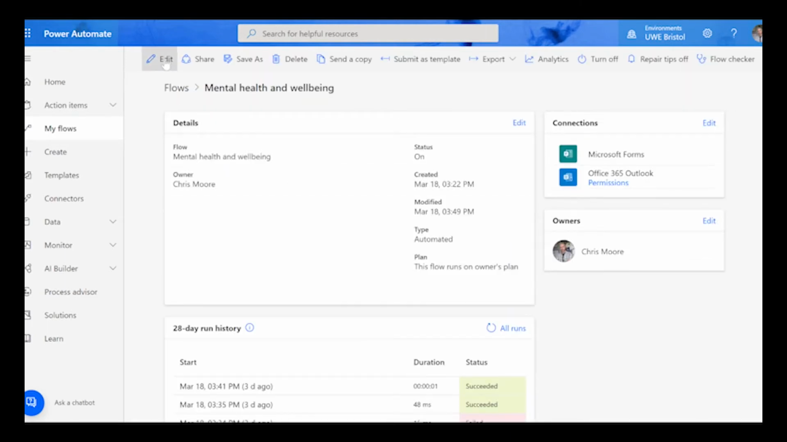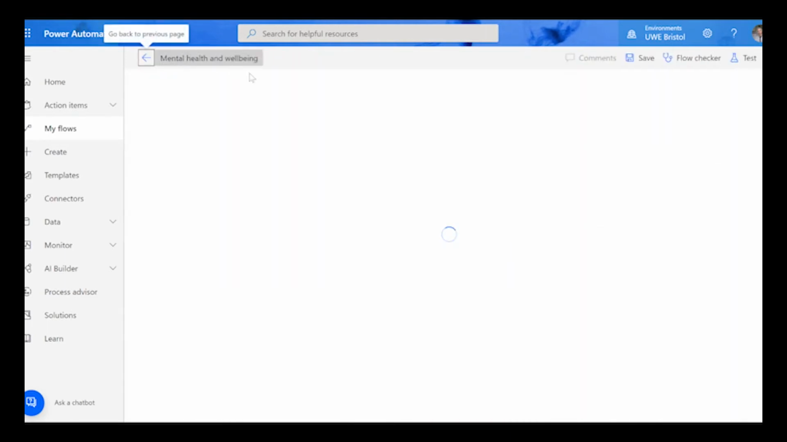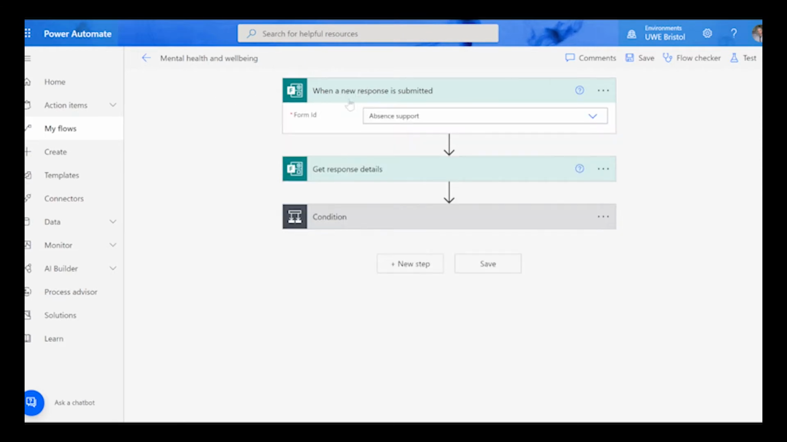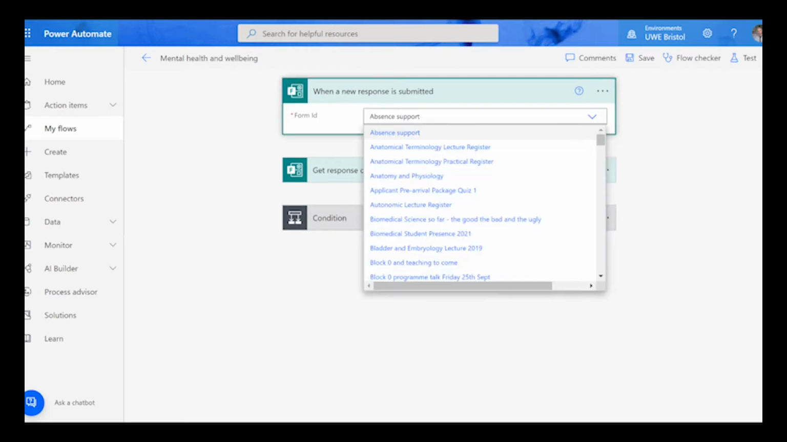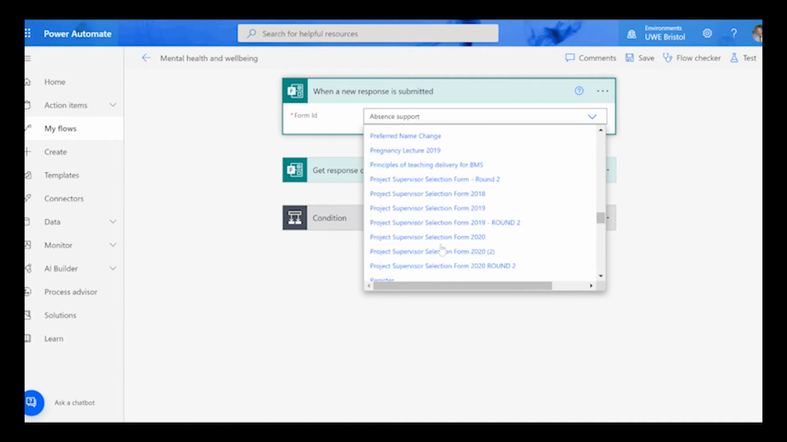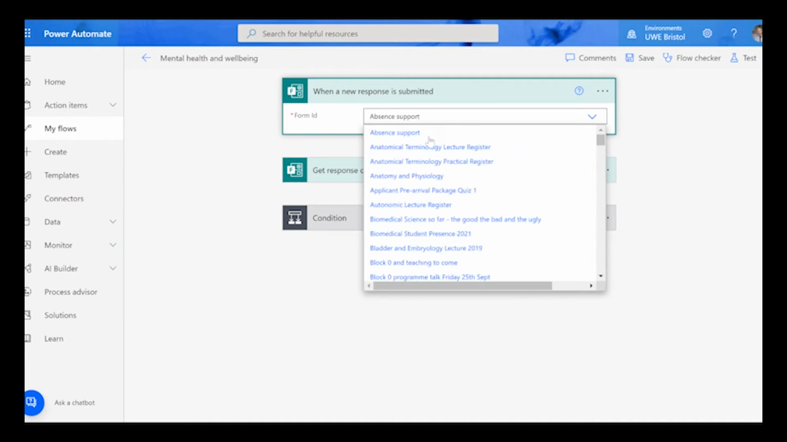And the reason I'm just showing you what I did with the flow rather than how I went about it is just for this one example, as I'm a beginner as well, I want to keep it nice and simple and just show you an example of how I've used it before I start experimenting with grander ways of doing things. So I chose when a new response is submitted. I chose the form. So I already had the form in place, and here's a whole range of Microsoft forms that I've got for various things, and some of them are legacy. And I chose absence support, which is the form I'd already created.